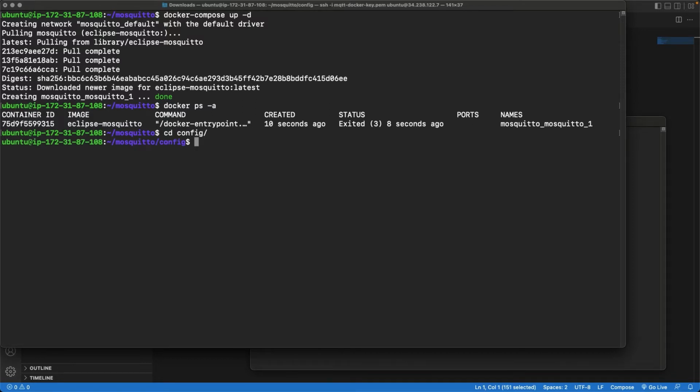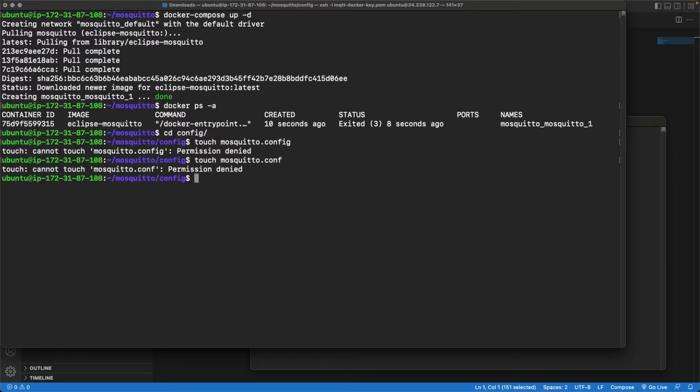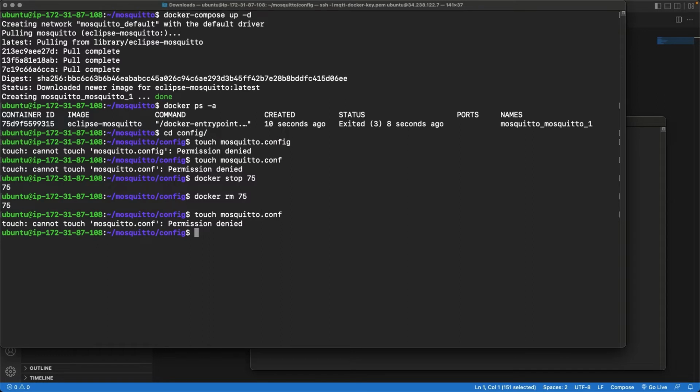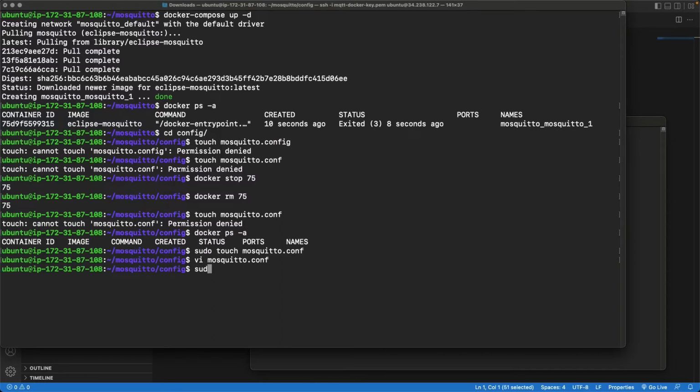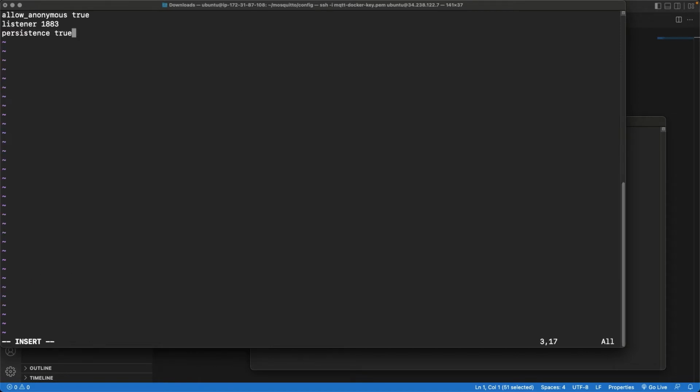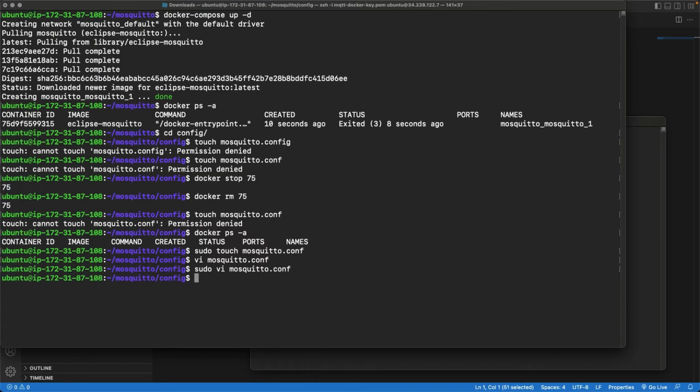Let me go to config. We need to create a configuration file. So I'll first delete all the containers that got created. By using the container ID, this 75 is nothing but the beginning of the container ID. Docker just identifies a unique pattern. If you just give the first two characters, it will run your command. So I've created a config file, and now let's try it.